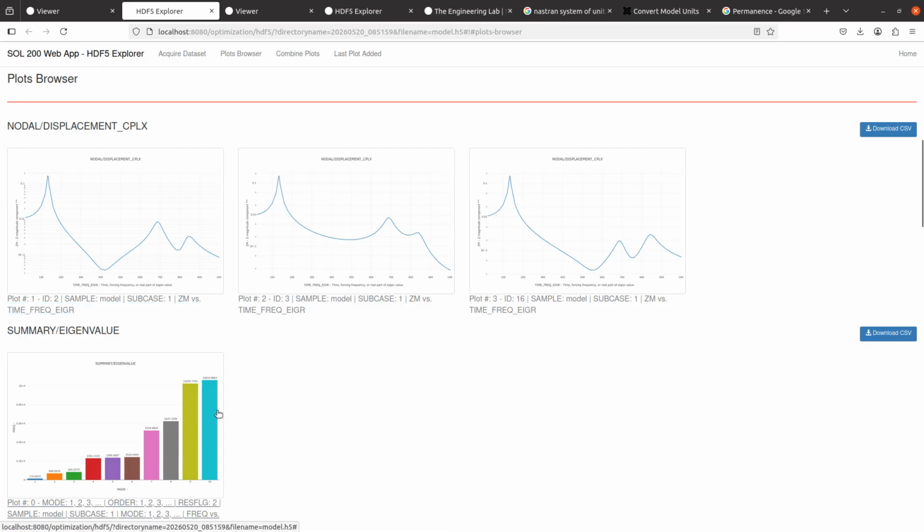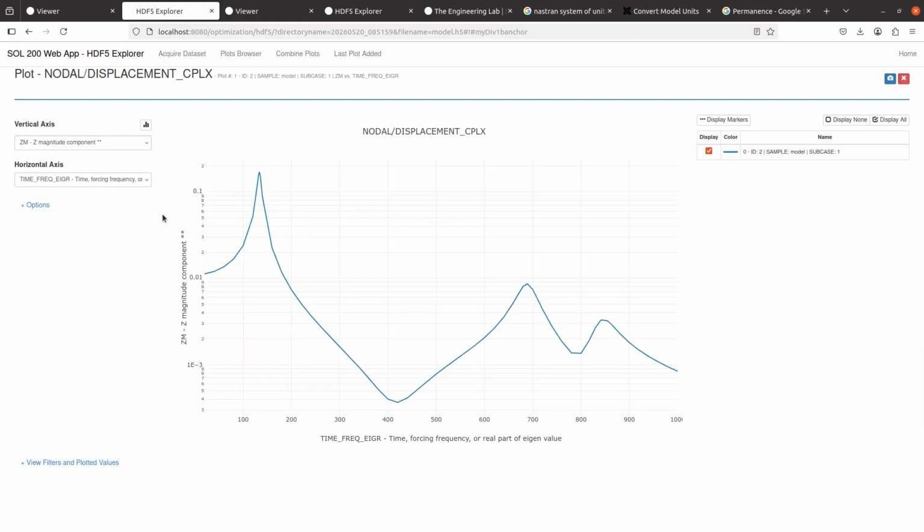Here, let me explain how to differentiate these 3 plots. If you look at plot number 1, the title says ID2. This is for node or grid 2. The second plot is for ID3, node 3. The last plot is for ID16, node 16. So if you ever want to look at the plot, click on the image. This takes you to the actual plot.